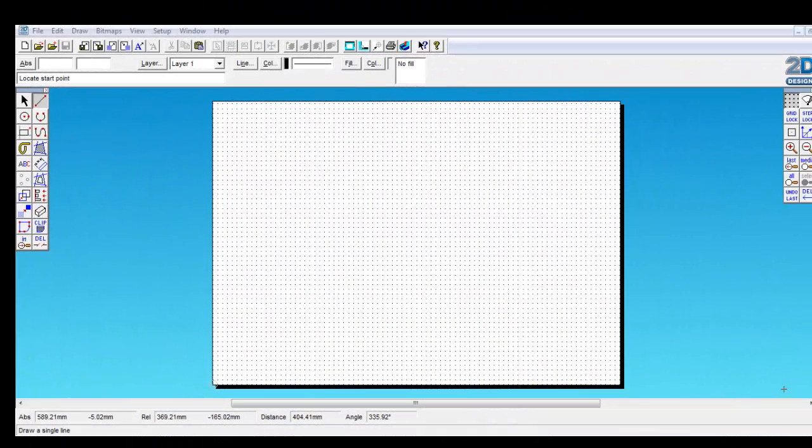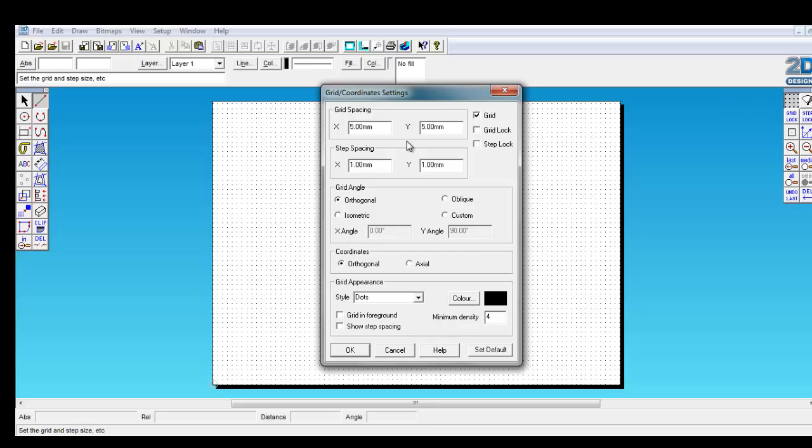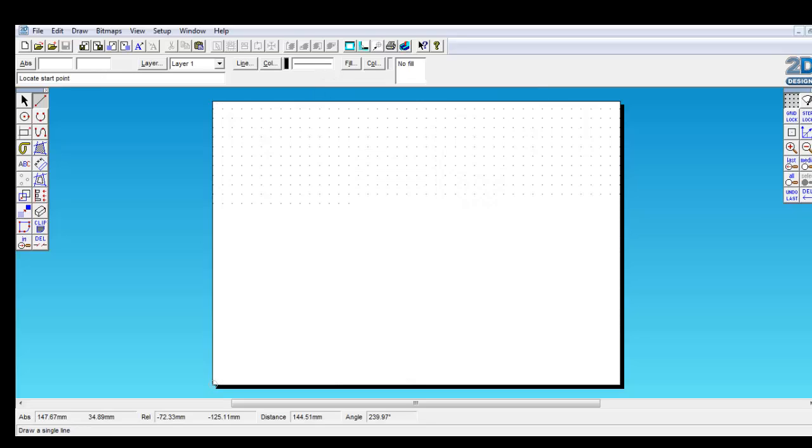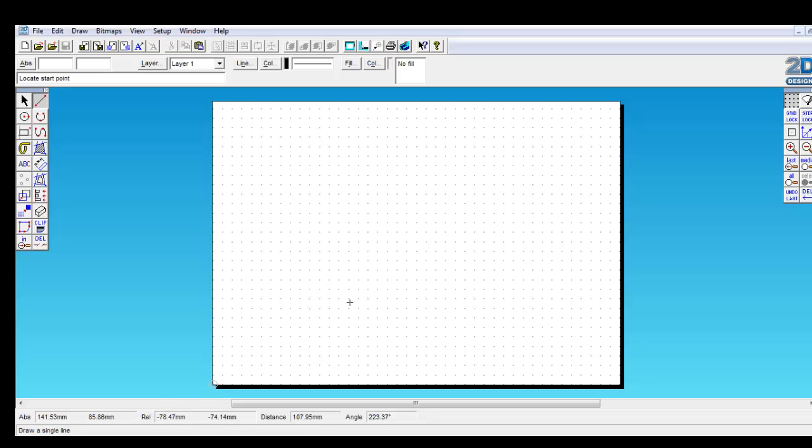In this tutorial I'm going to show you how to make a net cube in 2D design. So right click on the grid settings and change the X and Y settings to 10mm apart. Okay, so press OK and make sure the grid lock button is selected so that the lines snap to the grid.